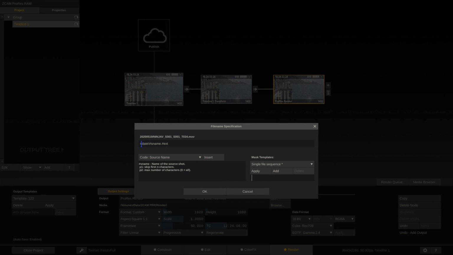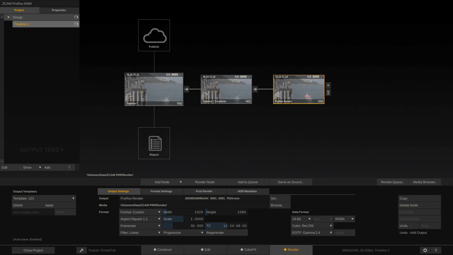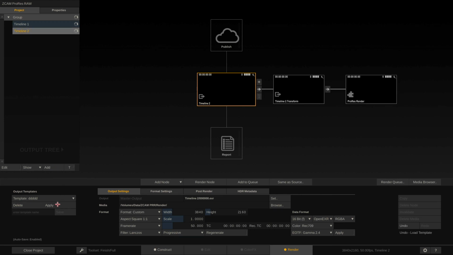You can save that file mask that we typed in here as a template over here. And you can also save your output tree if you want. If you select the main output node and then type in a name, something like this, and save it here. And if you create a new timeline, you can apply that tree just like that.